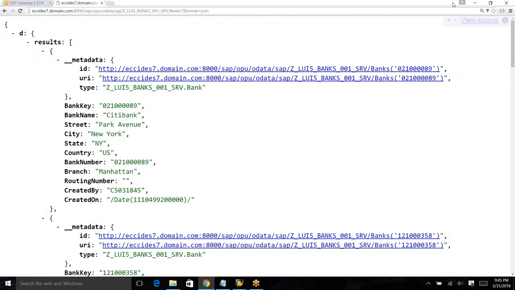Since I have this JSON view plugin on Chrome, which I explained earlier, you will see the data in a much nicer format. The outer curly brace, any curly brace, is the start of a JSON object, and D is your entire payload, and whatever you see inside of this D is your actual data. In JSON, an array of objects is represented with square brackets. So you will basically just see a list of banks in the JSON format.